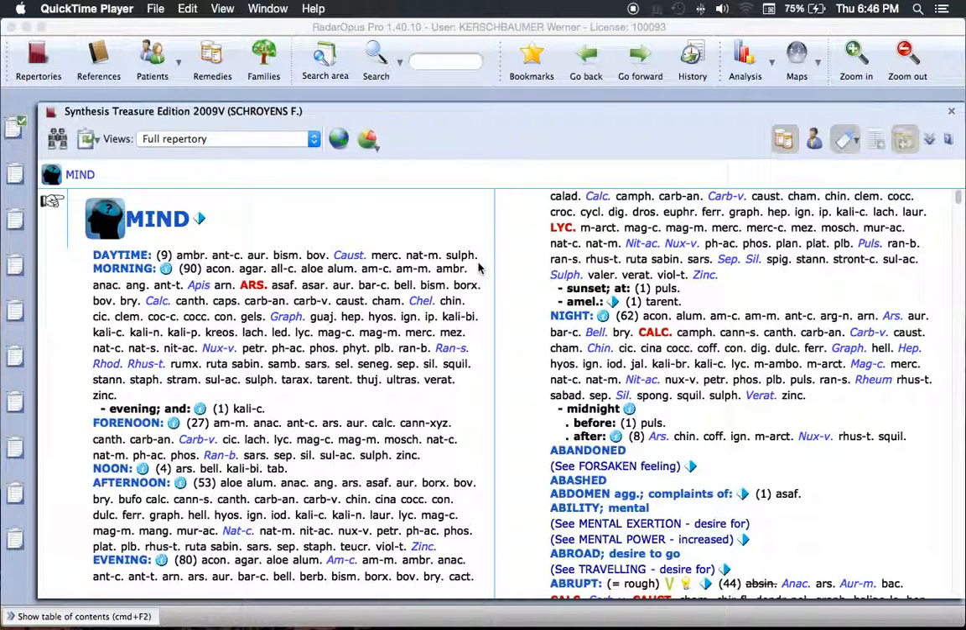Okay, so I'm excited to bring you another RadarOpus tip. This time we're going to take a look at how to use cross-references in RadarOpus. First of all, we're going to look at how to identify them. You'll learn how to quickly jump between cross-referenced rubrics, and then you'll also learn how to include cross-references into your analysis together with your main symptom, either as grouped or as individual rubrics, or also how to combine those cross-references.